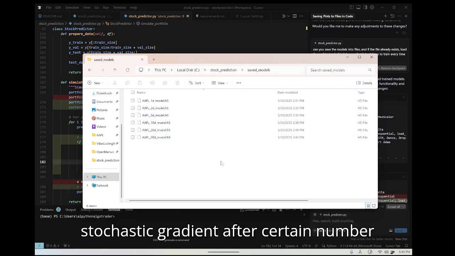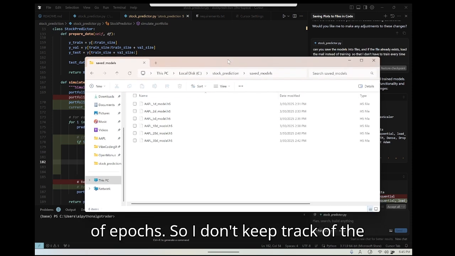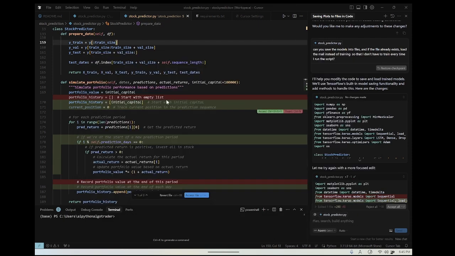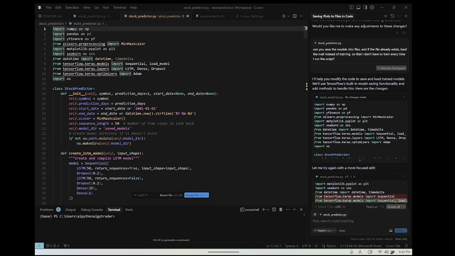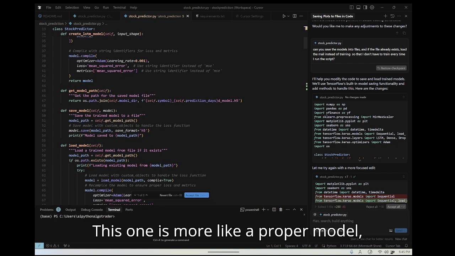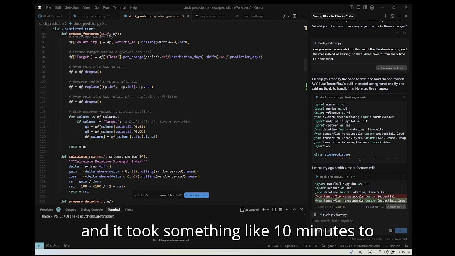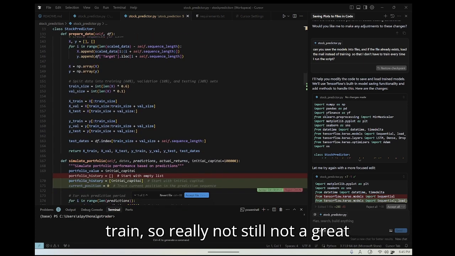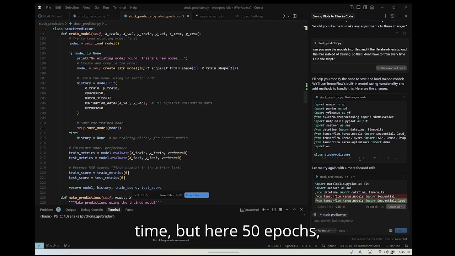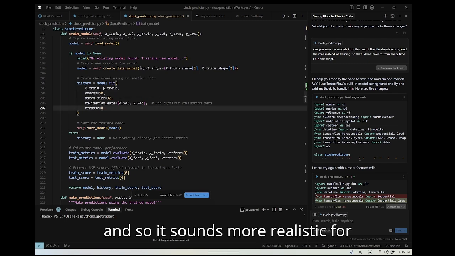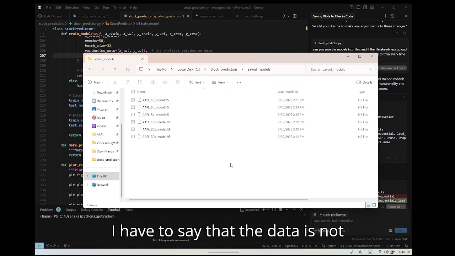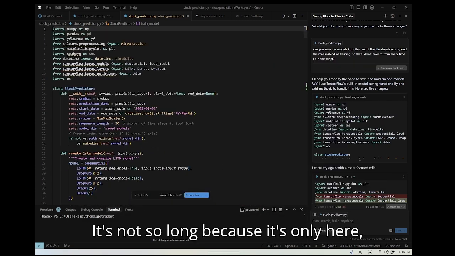So the stochastic gradient, after a certain number of epochs. I don't keep track of the number of epochs, but I have increased it compared to the last video where I wanted to have something quick and dirty. This one is more like a proper model, and it took something like 10 minutes to train, so still not a great deal of time. But here it's 50 epochs, and so it sounds more realistic for training this kind of model, even though I have to say that the data is not so long.